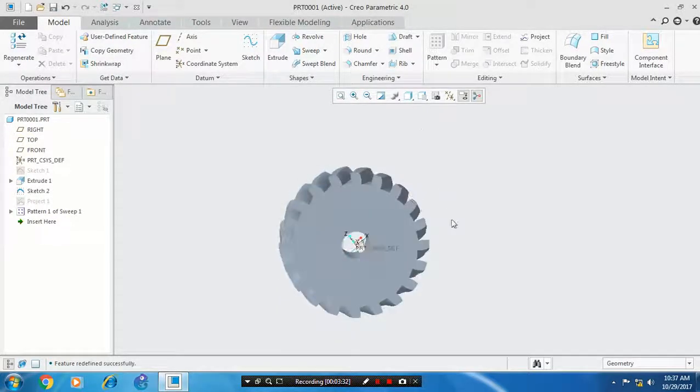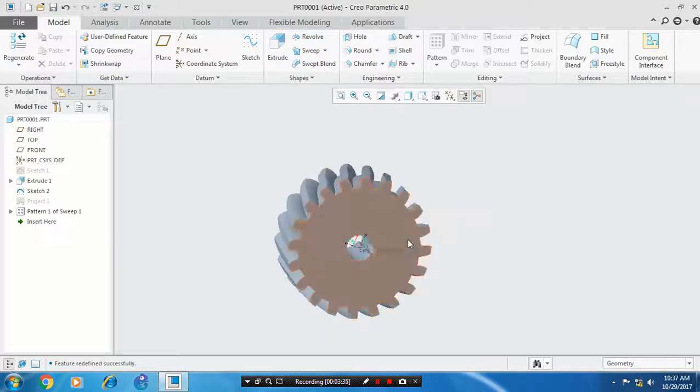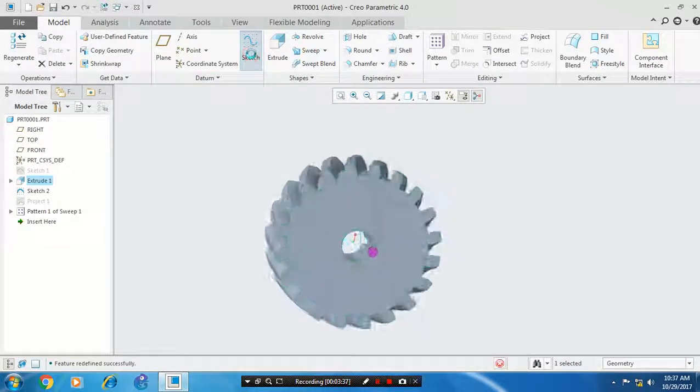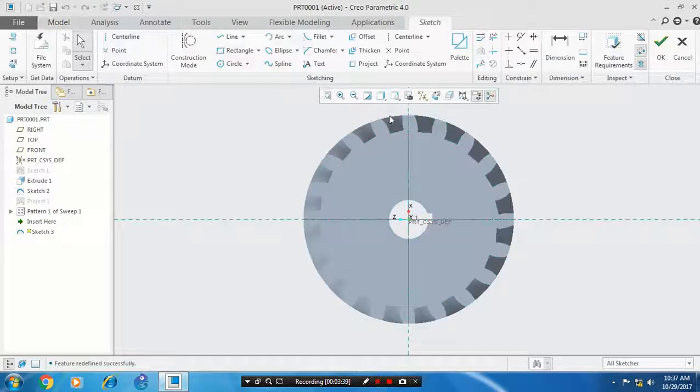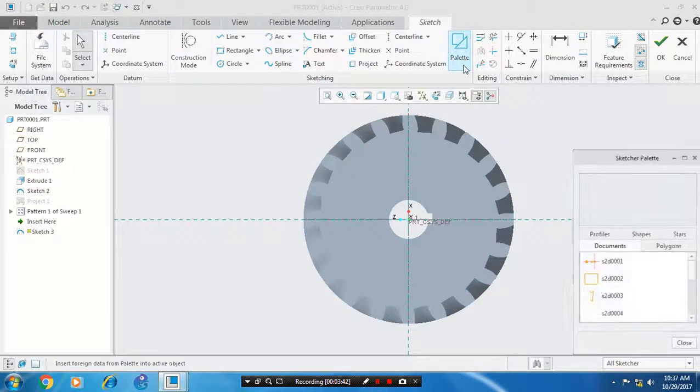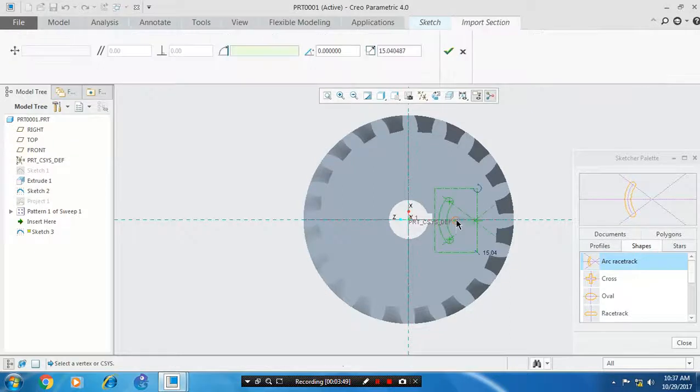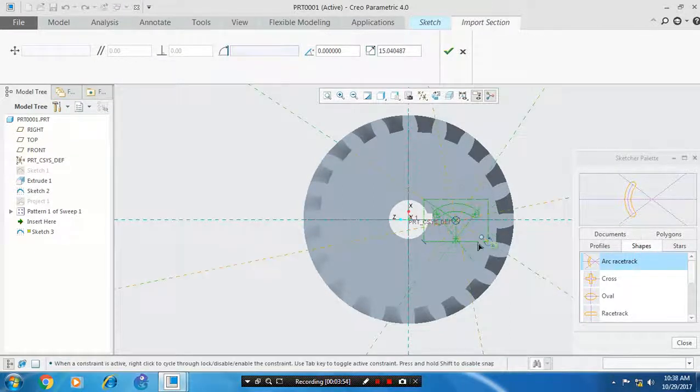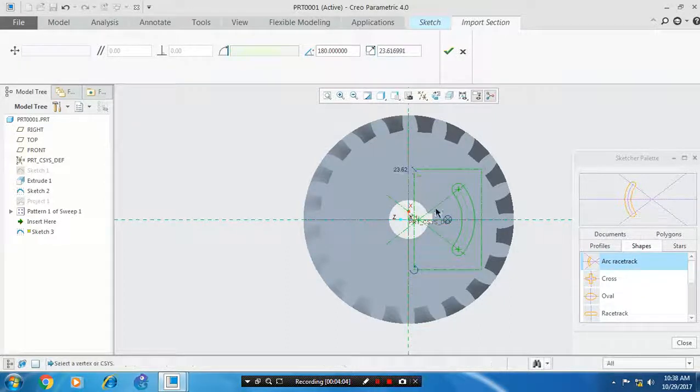Now we need to draw the profile of slots on the surfaces. So select a sketch and then use a palette option to create predefined shapes. Click on the shapes and use an arc rack track. You have to rotate the arc rack track concentrically to our outer circle. Then you have to increase the size based upon your requirement. Then click OK.